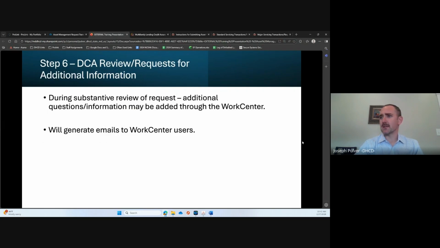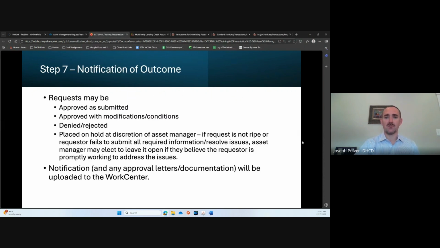I already jumped ahead a little bit on here. During that substantive review process, you may get additional questions, which will generate tasks or posts to the work center, which will then generate emails to the work center users along with deadlines. So there's a variety of different types of outcomes on requests.